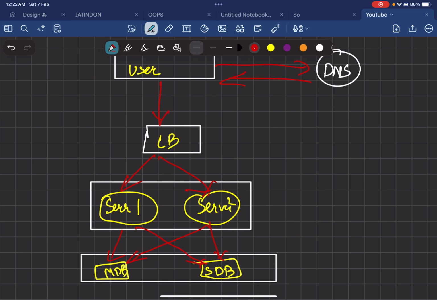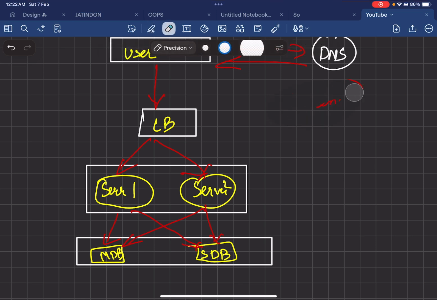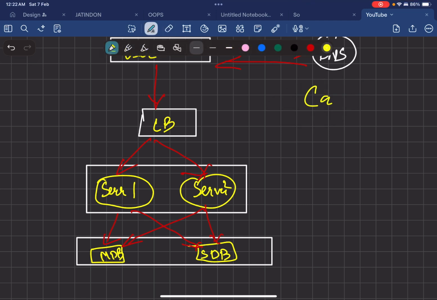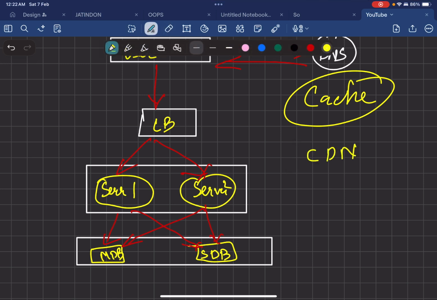Now we can also improve load response time. Every time we have to query our DB, get the data from the DB, and then return it. So we have something called cache, but before cache, we can discuss something like a CDN. CDN is content delivery network.